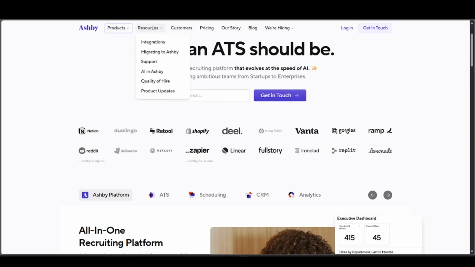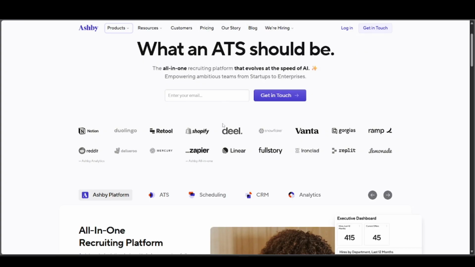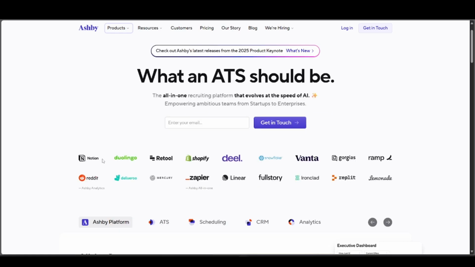You can go ahead and check for products, resources, their own customers, their own pricing, and they even have a we're hiring section. So they have a lot of other sections that are included. There's even Reddit and Notion, Duolingo, and more popular names across the internet.